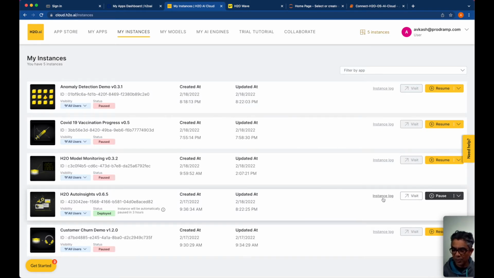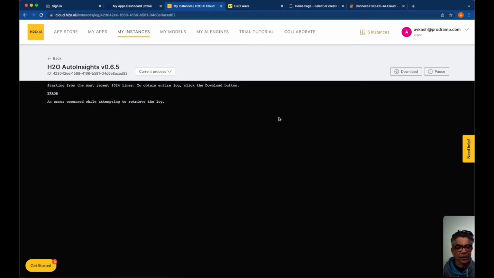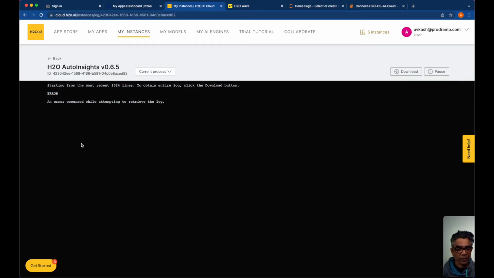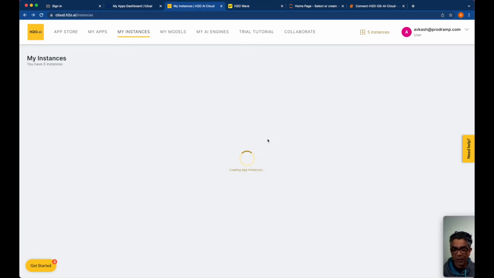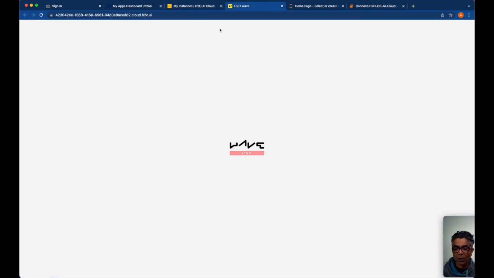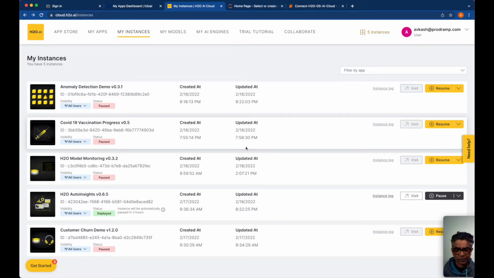While the application is running, you can see the instance log, and this really proves that if you are hitting this state for this app, the log shows that there was some error. So yesterday this app started, but today it is no longer running. I would go ahead and close this.